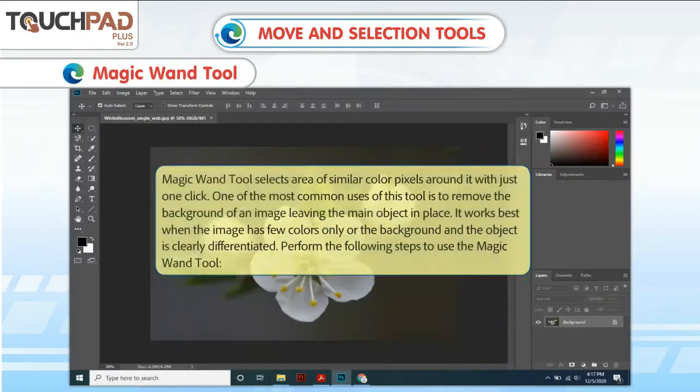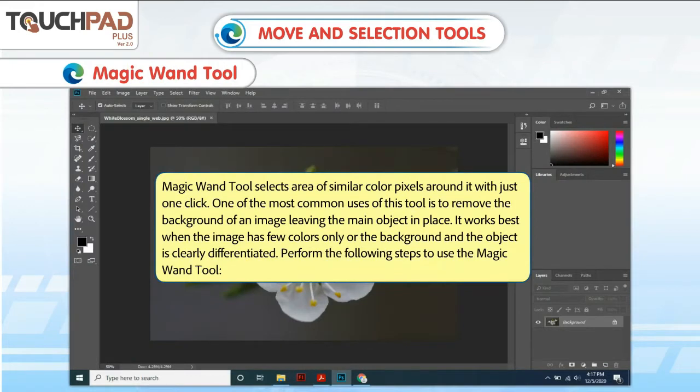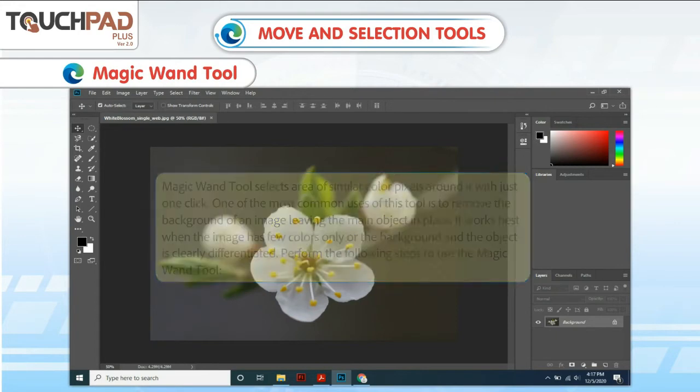Magic Wand Tool. The Magic Wand tool selects an area of similar color pixels around it with just one click. One of the most common uses of this tool is to remove the background of an image, leaving the main object in place. It works best when the image has few colors only, or the background and the object are clearly differentiated. Perform the following steps to use the Magic Wand tool.